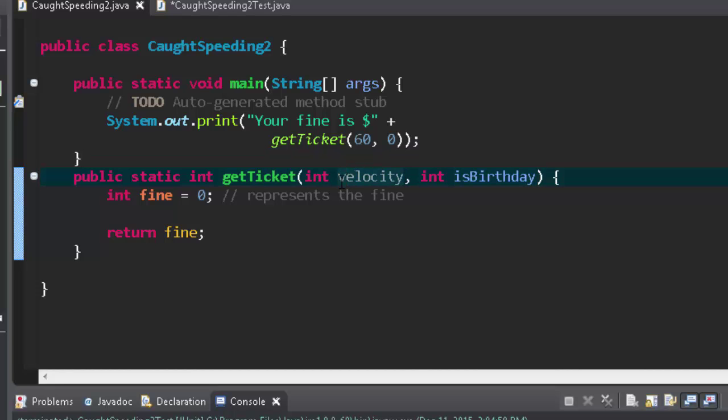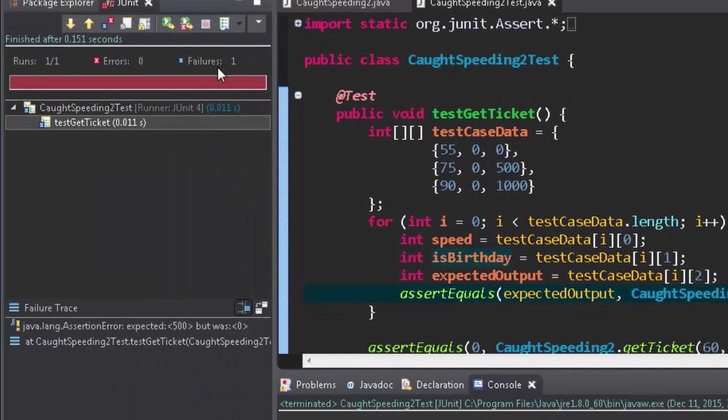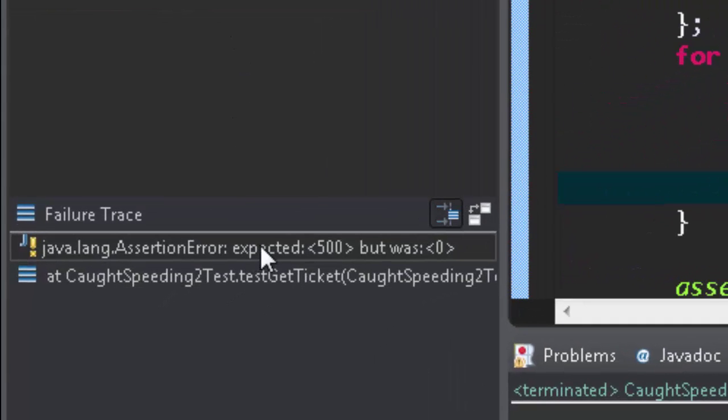So in one, when we're calling our test cases, we're calling it speed. In this case, it's velocity. So we go back here, and I'm going to save my changes, and now I'm going to run it. So I change it, and run it. And what we see here is that it failed. We have one fail on here. So we got our test get ticket. We ran it, and then we have this.